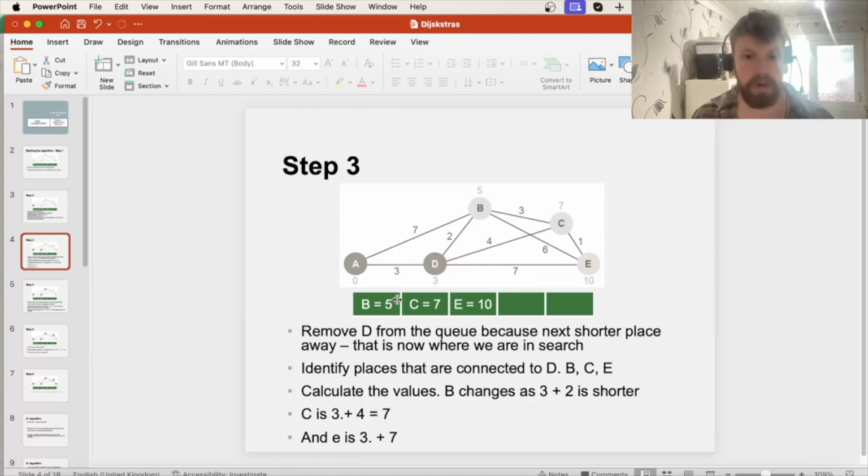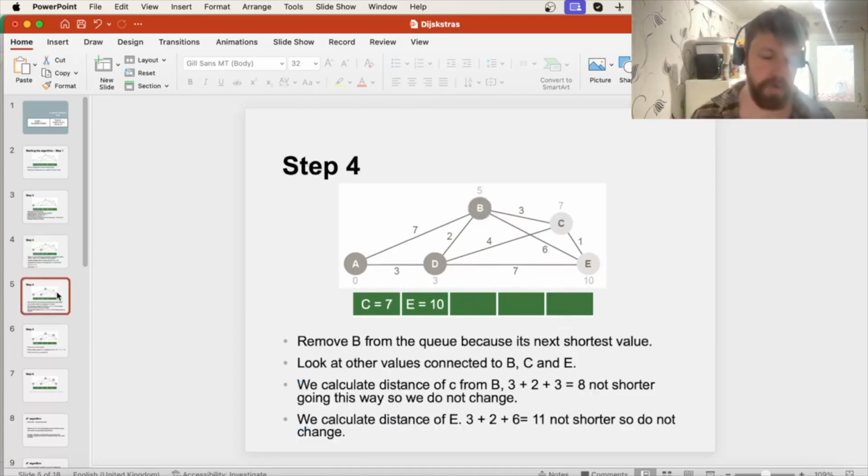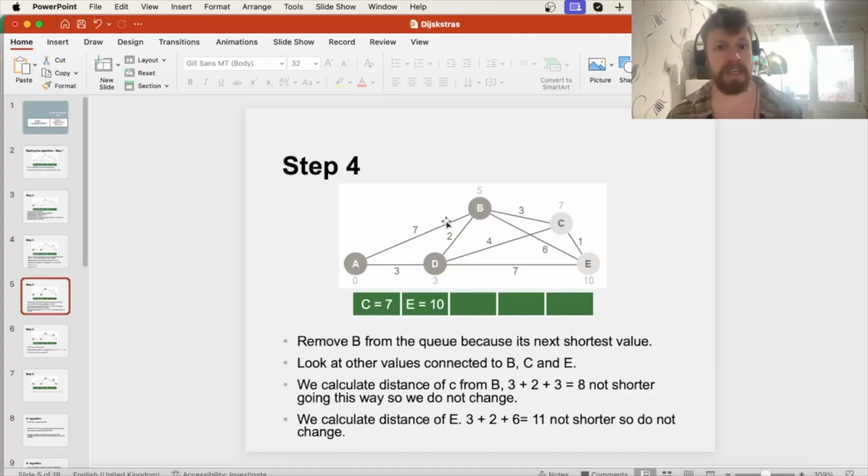Once we've done all of that, we're now going to remove B from the front of the queue, because now we've found the shortest distance. We tried 7 at the start, and when we went to D, we found out that it was actually a slightly shorter distance. So now we're at B, and we're going to run some checks and see, are C and E going through this route any shorter?